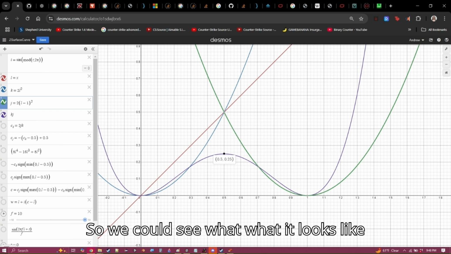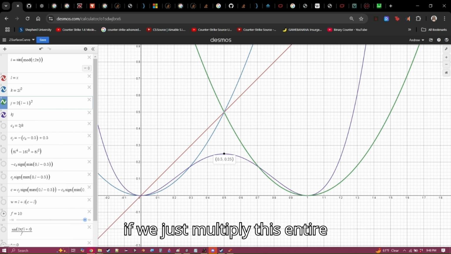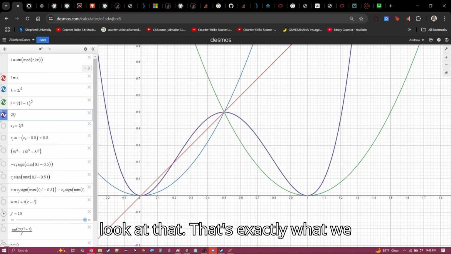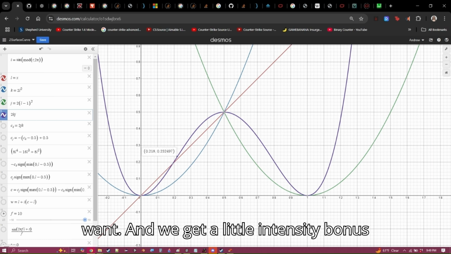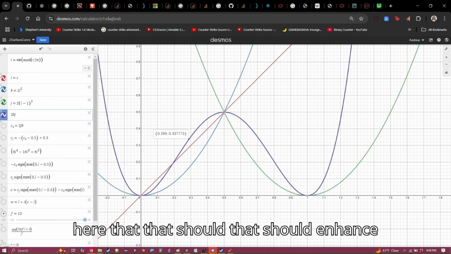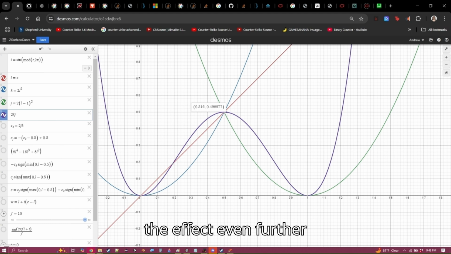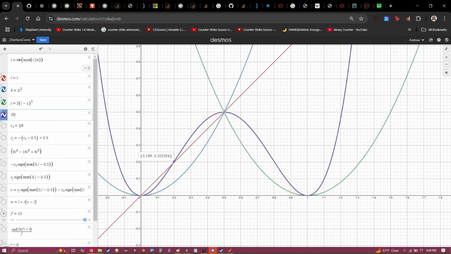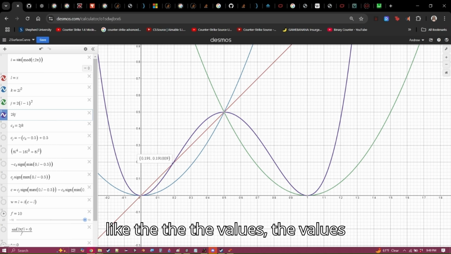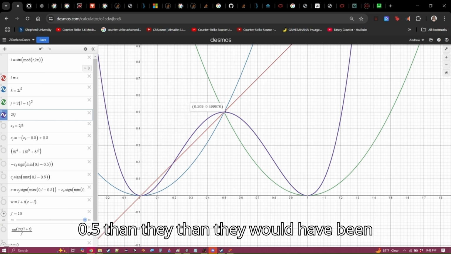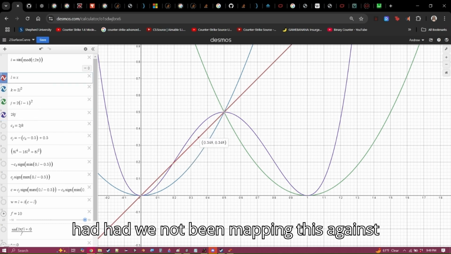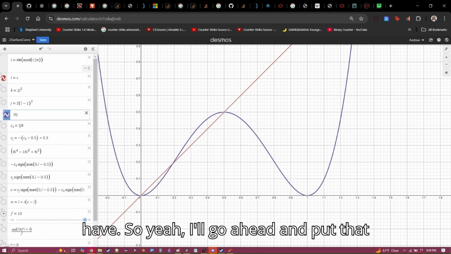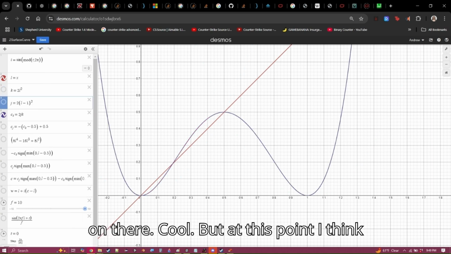So we could see what it looks like if we just multiply this entire term by 2. Oh, and look at that. That's exactly what we want. And we get a little intensity bonus here. That should enhance the effect even further, because the values beyond this point will be even closer to 0.5 than they would have been had we not been mapping this against that curve. So that's also a nice little side effect. I'll go ahead and put that on there. Cool.